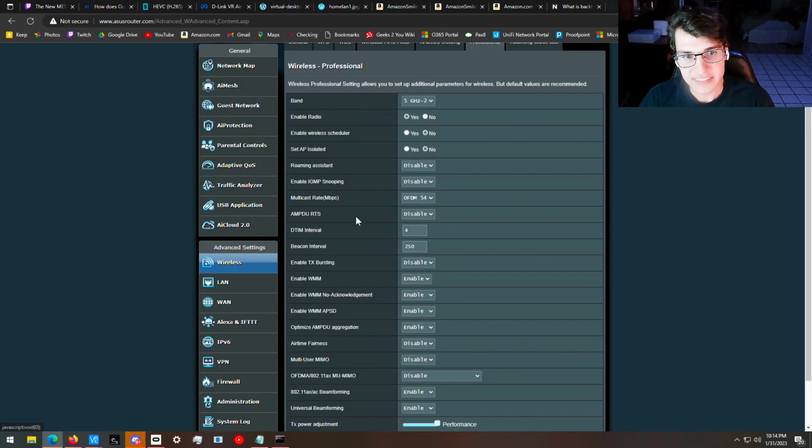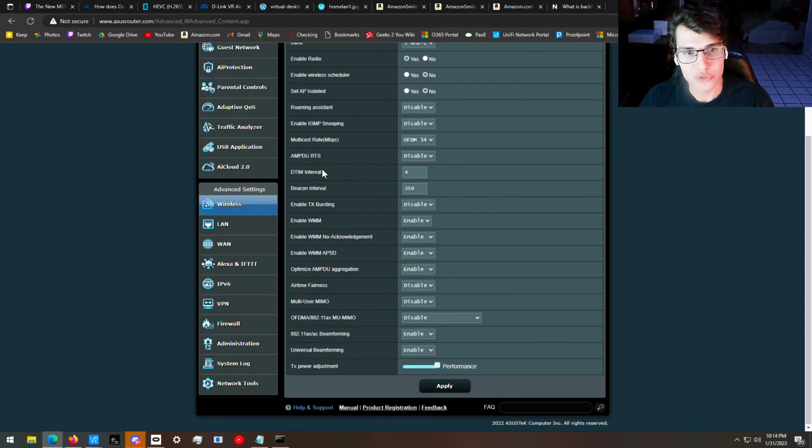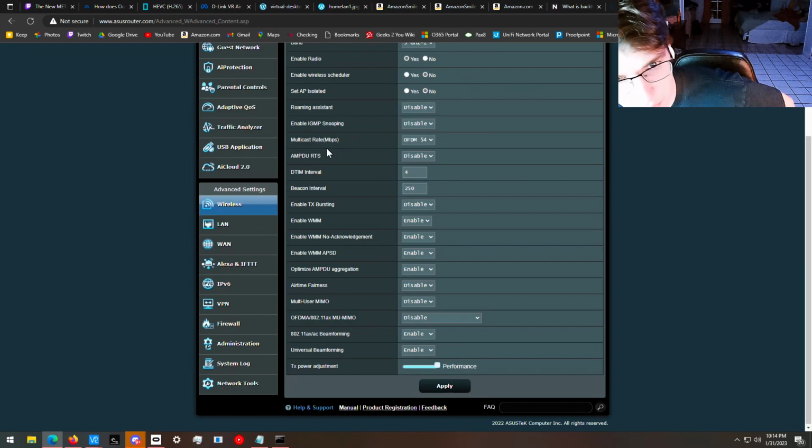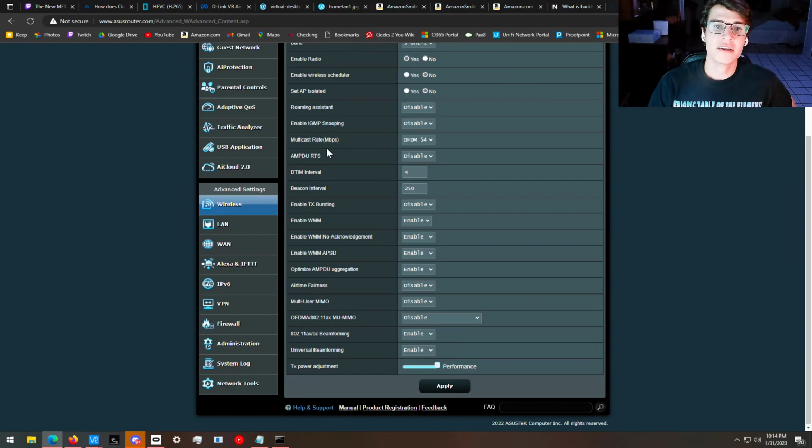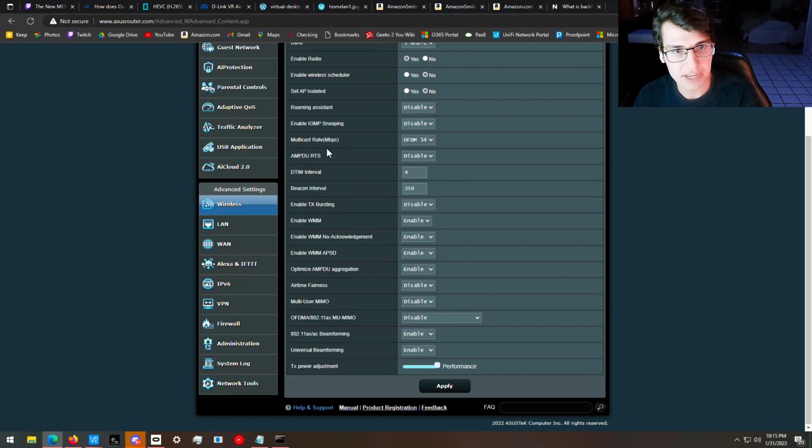AMPDU RTS, this is a feature that is related to having multiple clients or lots of traffic in the area. And as I was explaining, we're optimizing to reduce our wireless traffic or our wireless interference as much as possible. And we do have no other devices connected to this Wi-Fi radio. So any feature related to lots of devices and lots of Wi-Fi traffic can be disabled.